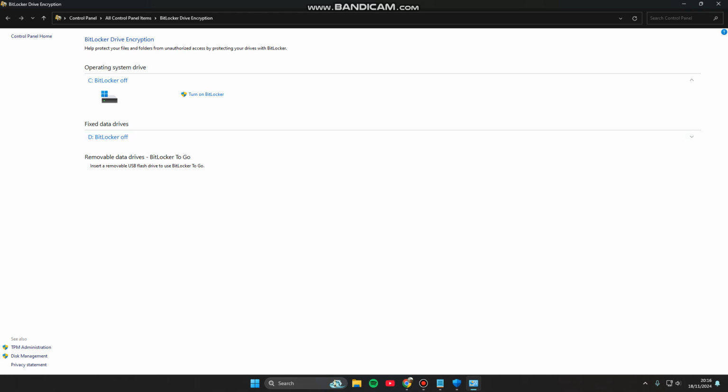In order to activate, you can turn on BitLocker here on your operating system drive. So feel free to try to turn on this data encryption or drive encryption to protect your hard disk or hard drive.